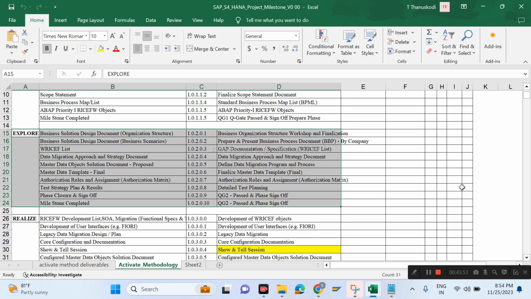In the explore phase, what do we do? Here we are going to prepare the org structure, right? First, as per the scope document, we have identified these are all the business units we are going to implement. You have to design your org structure for all the modules, and you have to give a presentation to the customer. You have to convince them that these are all the business units we are going to implement, right?